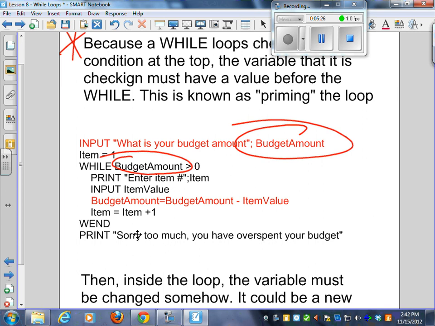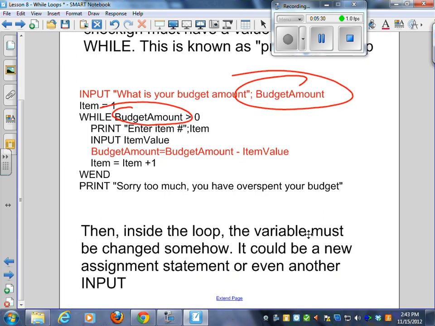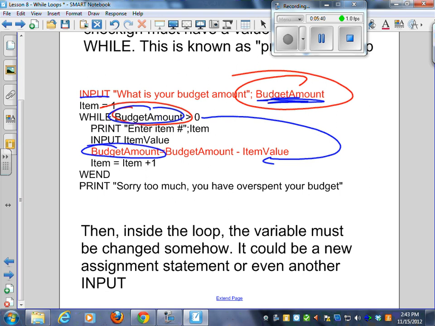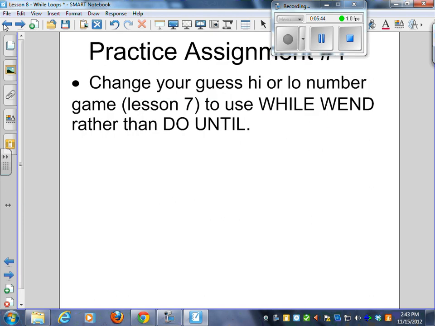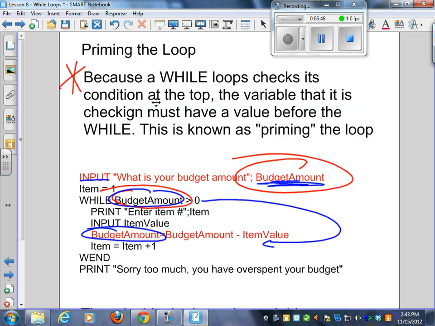Okay? So the general rule is, inside the loop, the variable must be changed somehow. So we primed it with budget amount here with this input, and then inside the loop, you're going to change it. So there's always two parts. Okay? Always two parts. Do I have that on my next slide? No, I don't. There's always two parts to the loop. There's the priming part before the loop.